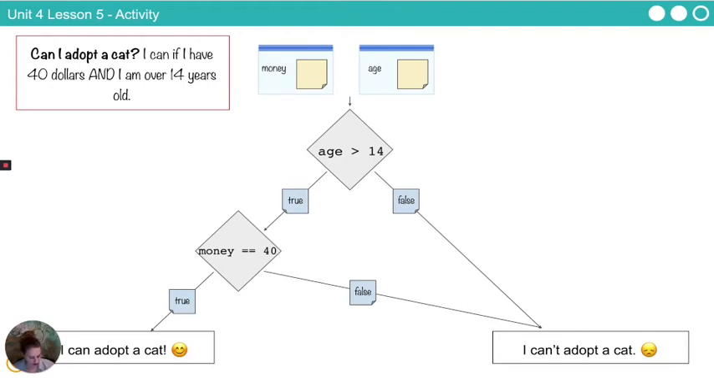One more thing to notice here is that when we think about computing, what we say in particular is really important. So here I say, I can adopt if I have $40, not if I have more than $40, or 40 or more dollars. So in this particular case, when we're transitioning to a Boolean expression, we're checking if money is exactly the value 40, not if it's greater than or equal to 40, which you may have written down.